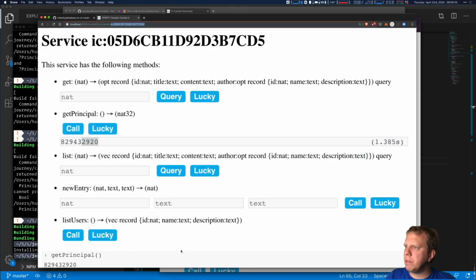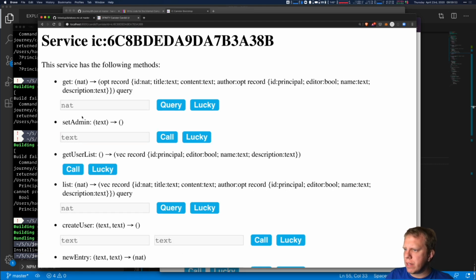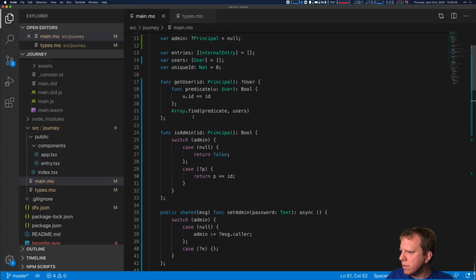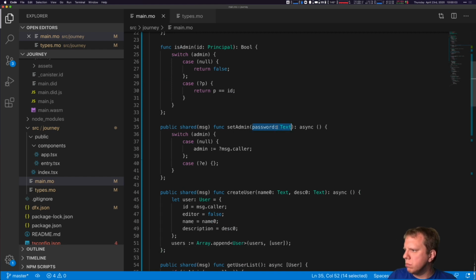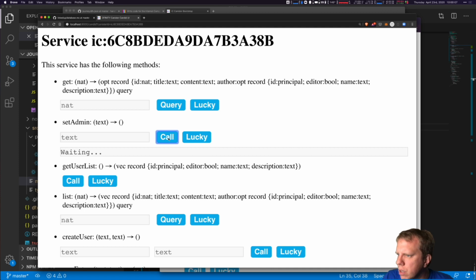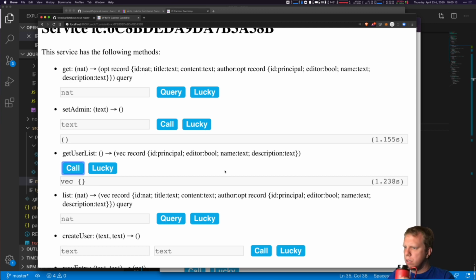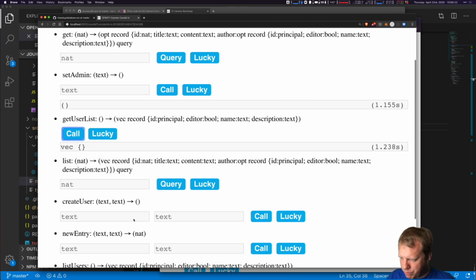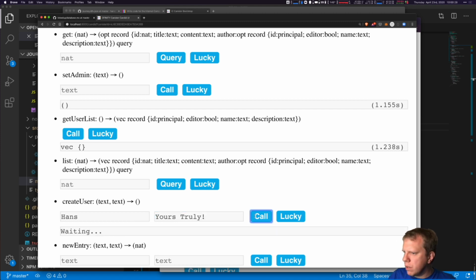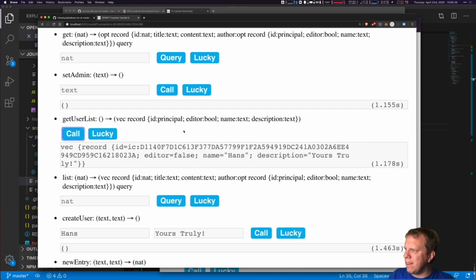Now we're going to work a little bit with Candid, the Candid UI here. So set admin get, wait. Oh, well, no need for passwords anymore, but anyway, just calling empty text. Okay, so get user list. Let's see if I can have this happen. So it's an empty vector because I don't have users. That's why. And yours truly. There you go. And now if I get user list, I should get at least one user. Yay.